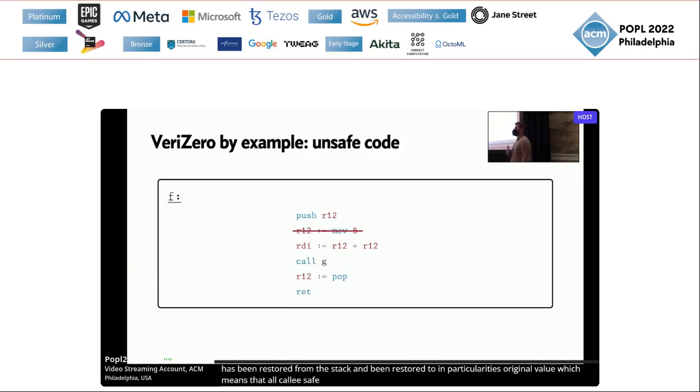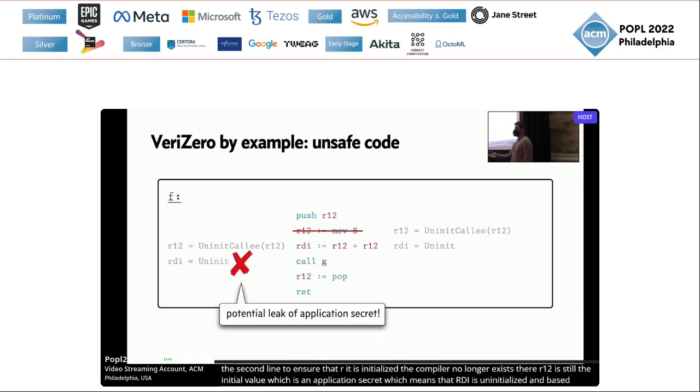In contrast, if we remove this line, or if the compiler hadn't added the 2nd line, which ensures that R12 is initialized, our compiler would still have that R12 was the initial value, which is a potential application secret, which means that RDI is also uninitialized and based on potential application secrets. So we would reject this program in the 4th line, as it's a potential leak of application secrets when we call G.